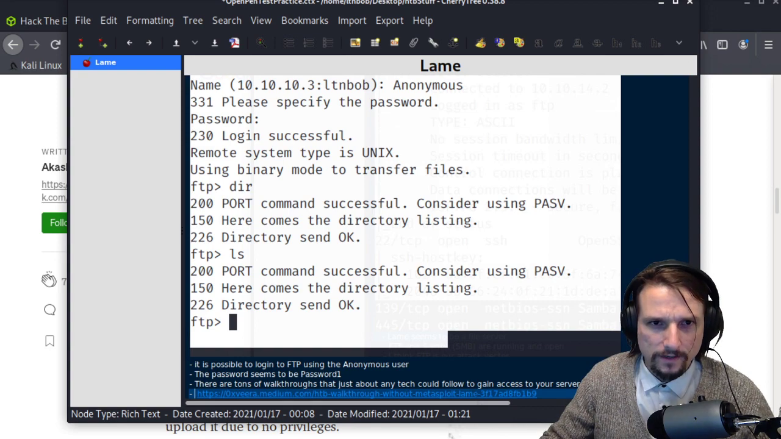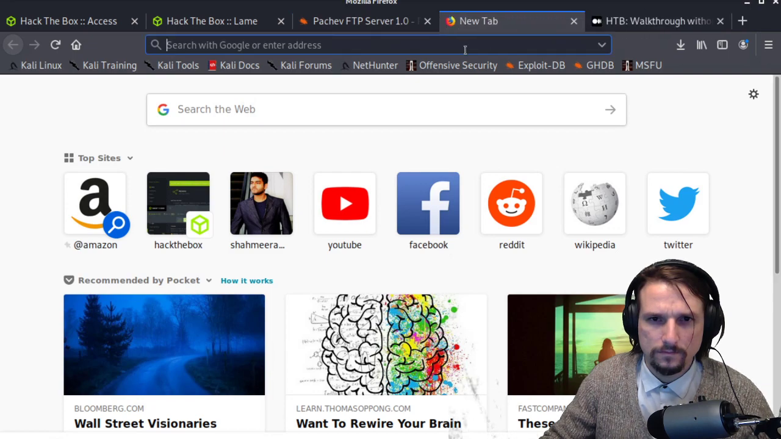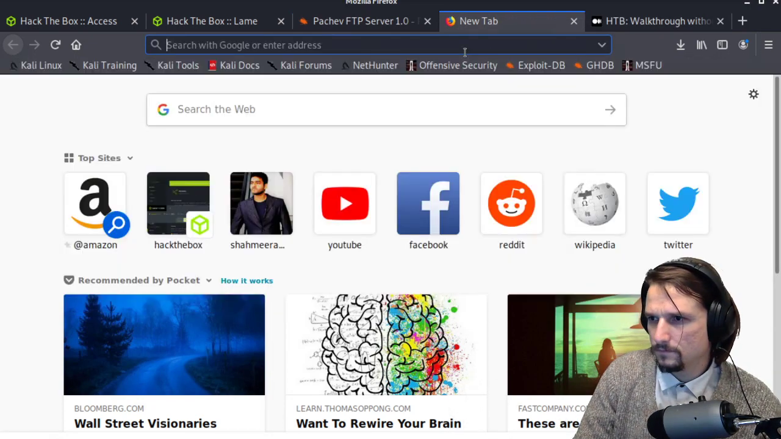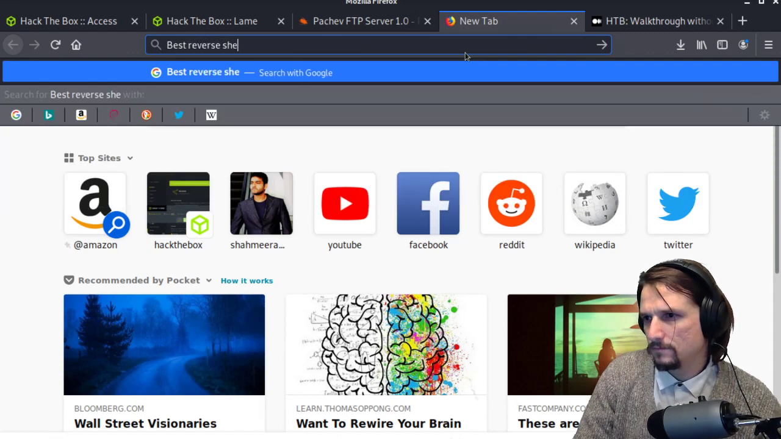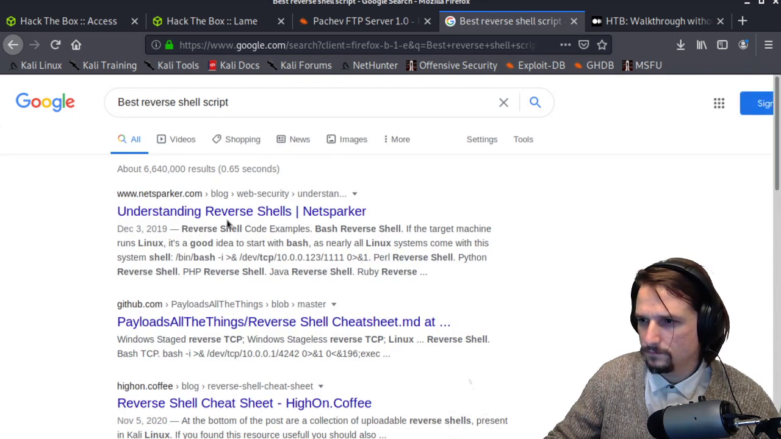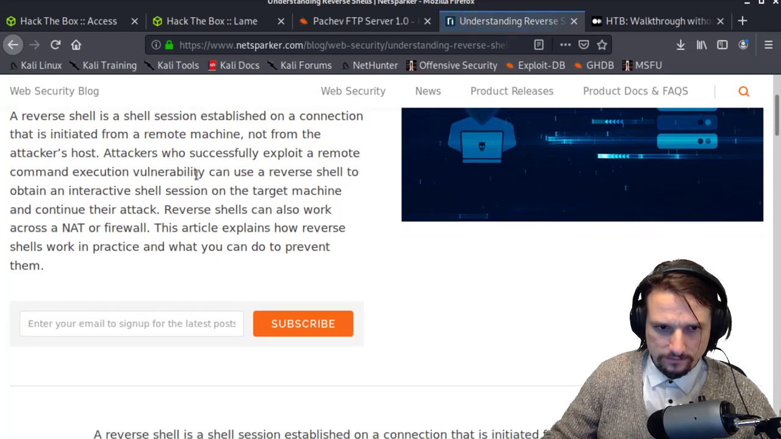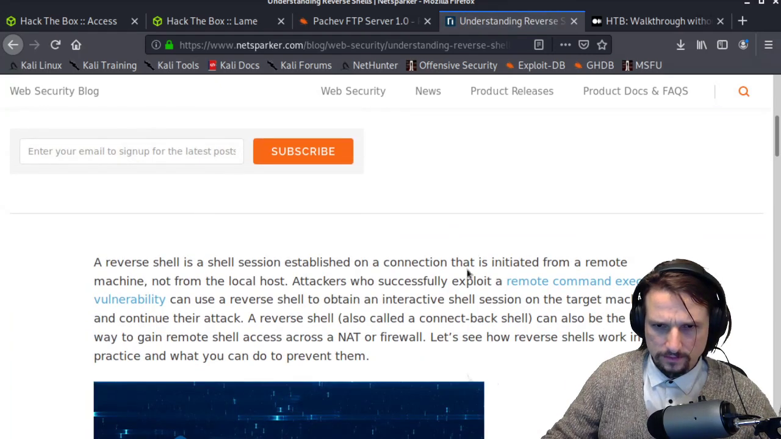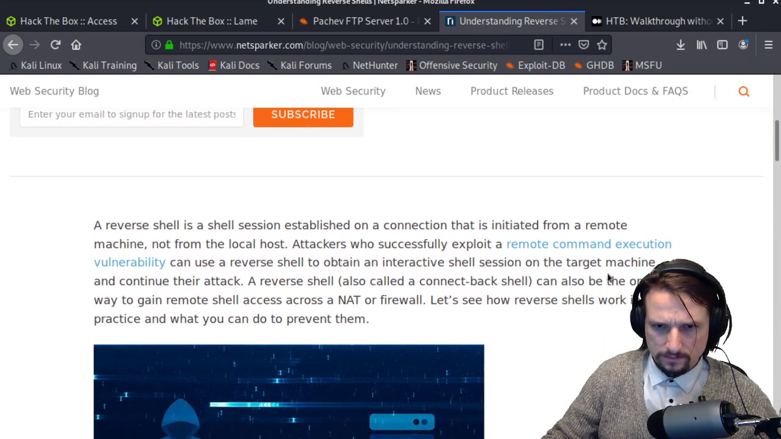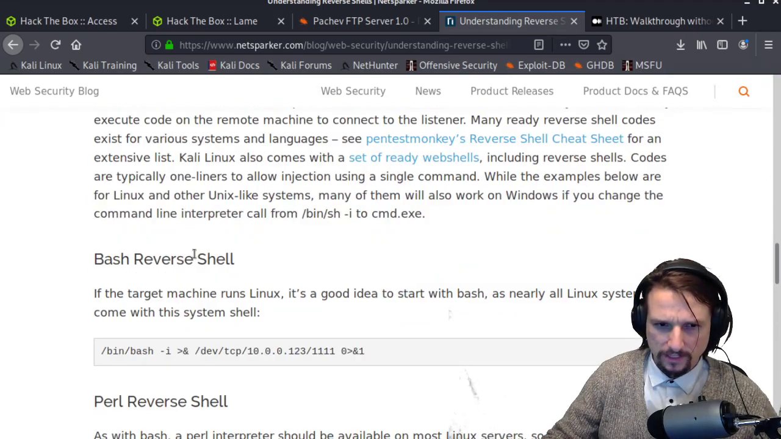So now we've got to find a reverse shell out here, because we could use netcat to get the reverse shell. Okay, cool. That's how it works. But let's get one.